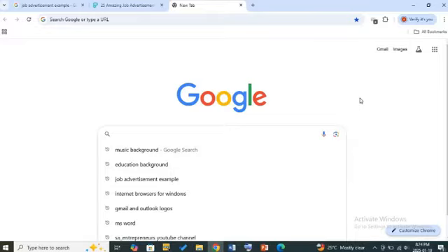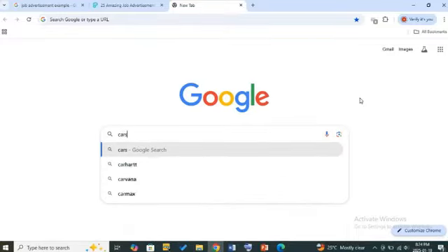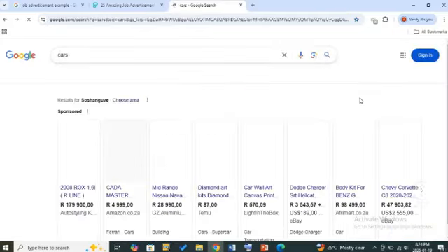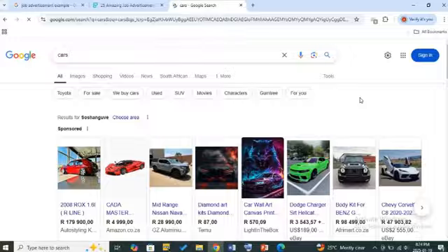If you search for cars, you will use your search area, type cars, and then click your search button or enter. I usually use my enter button to execute my search. This is your cars. So for example, let's say you like this car.